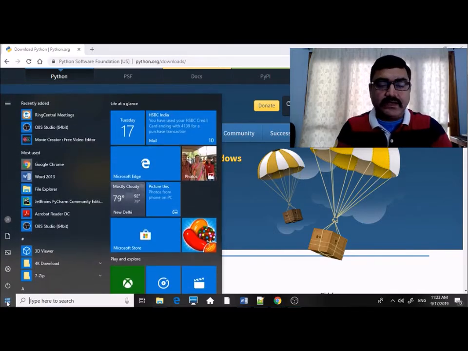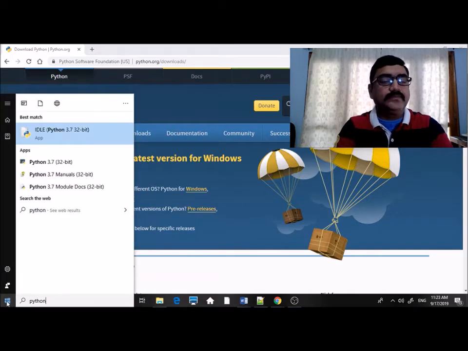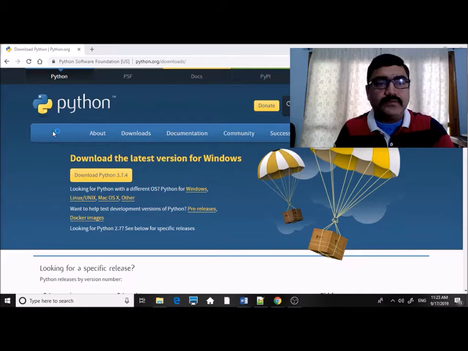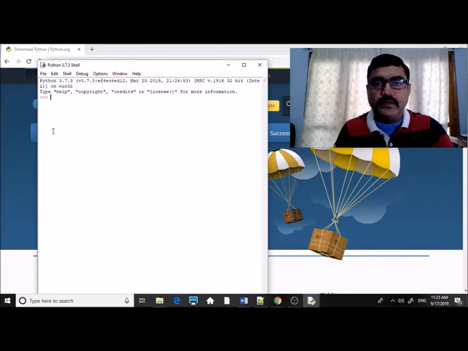So the Python shell is called Python IDLE. So this is the Python IDLE, right, which is the Python shell. Once you open the Python shell, you will be able to see that I am using Python 3.7.3 version, right? So here you can start writing Python instructions and Python programs, right?